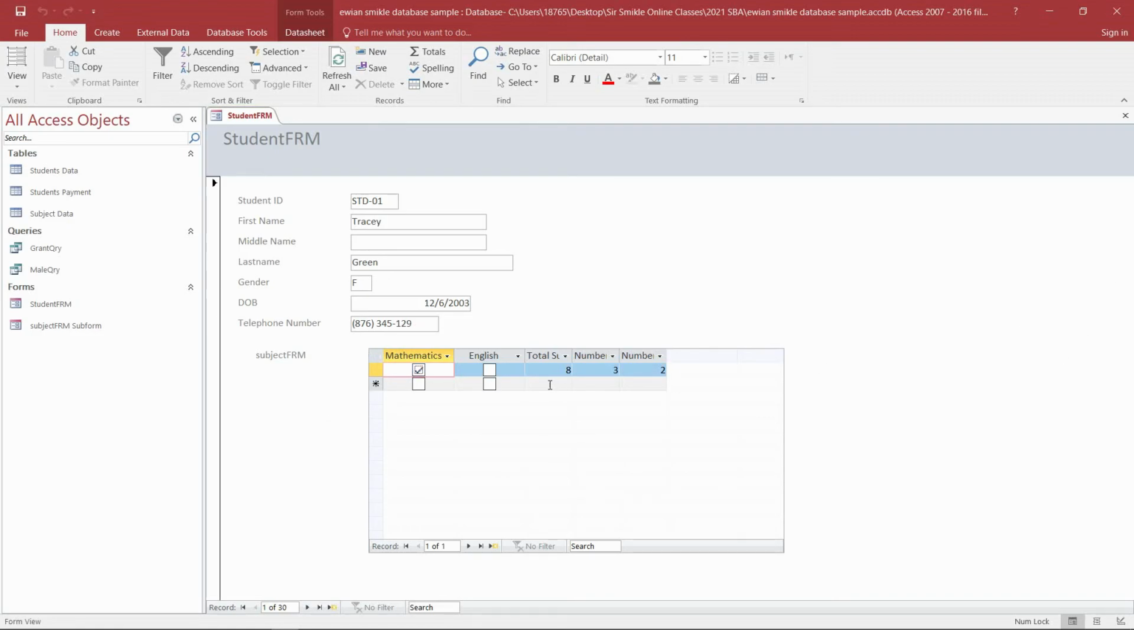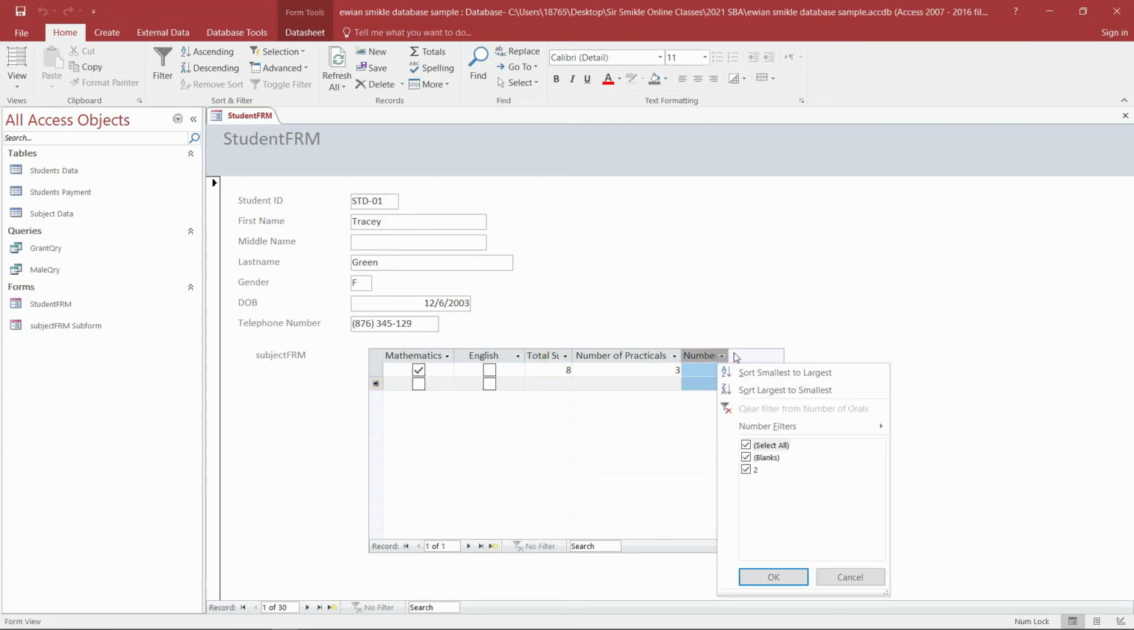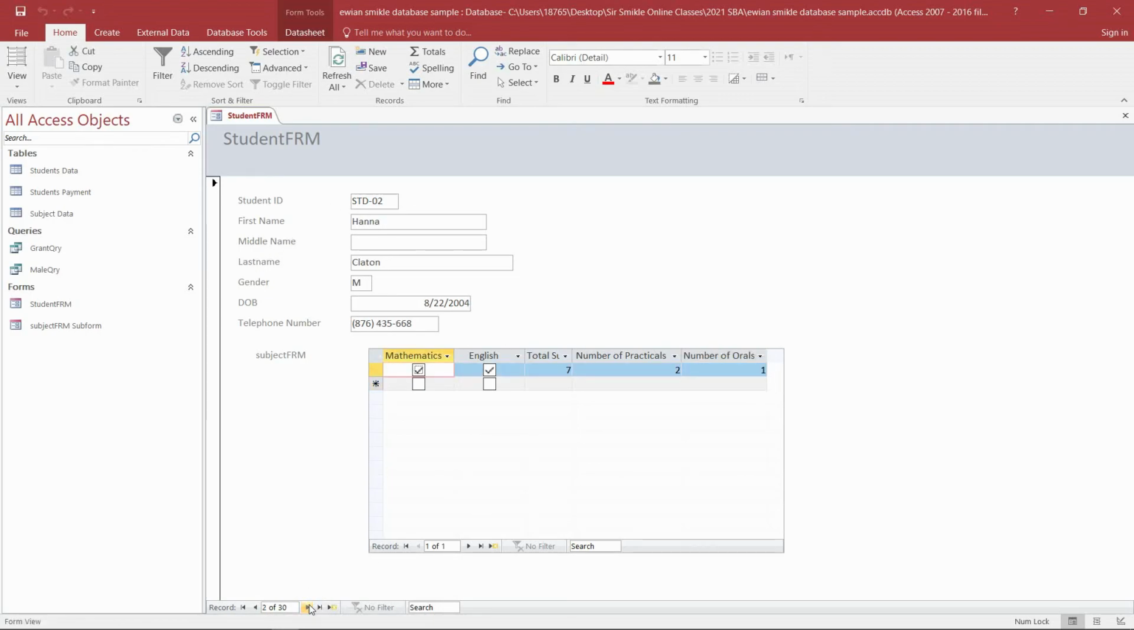Alright, now right here shows you if this child does mathematics, how many subjects they are doing, right? Number of practicals and the number of orals that they're doing. If you look at the bottom right here, you see 1 of 30. So on each page, it shows a different student. So if I move to this page, that's a different student. As you can see, the names are changing and the ID numbers are changing as well.